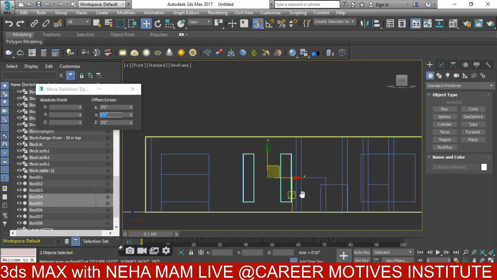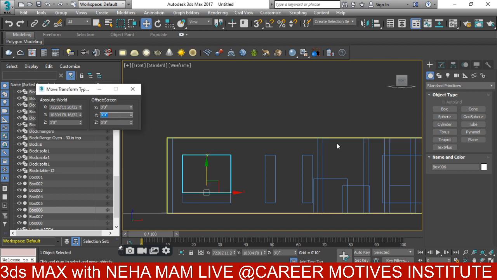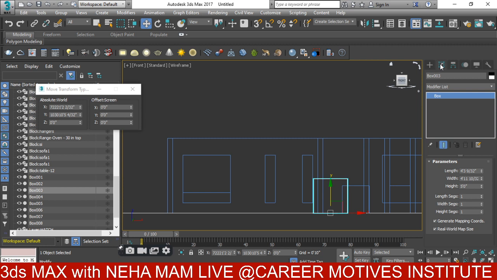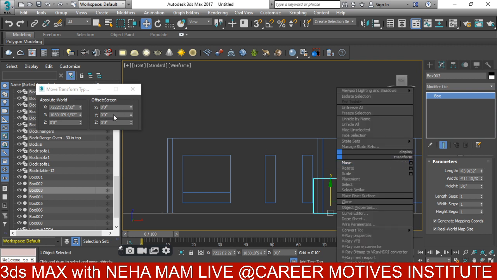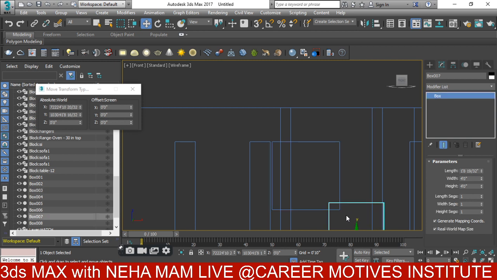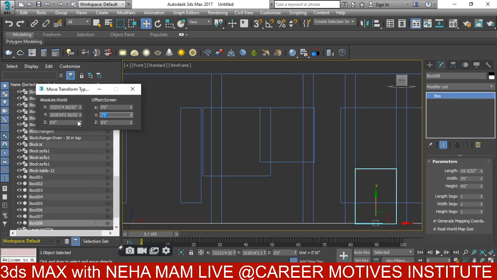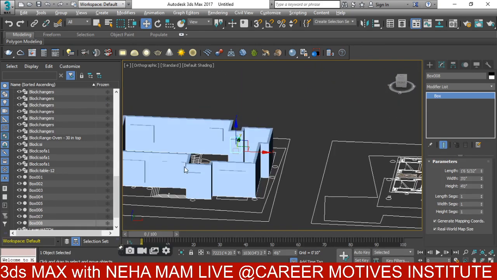Okay, and here we are having one window, I'm going to move this like 3 feet. Move in Y direction like 3 feet, and here we are having this window of 5 feet. I'm going to move this in Y direction like 3 feet 6 inches. Okay, and here we are having 4 feet, so I'm going to move this like 4 feet 6 inches. Okay, and this one is also 4 feet 6 inches. Okay, so here we go, we have selected all the windows.